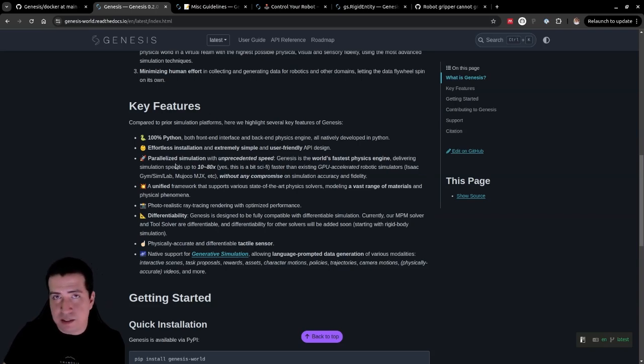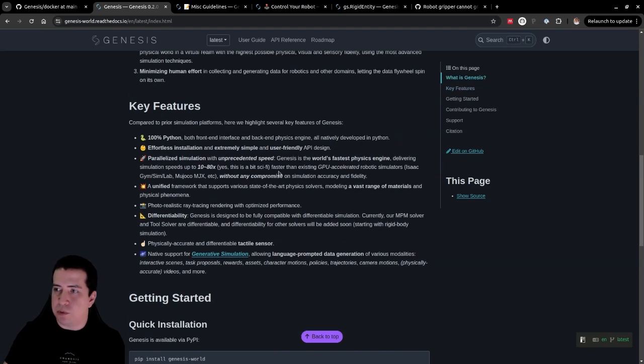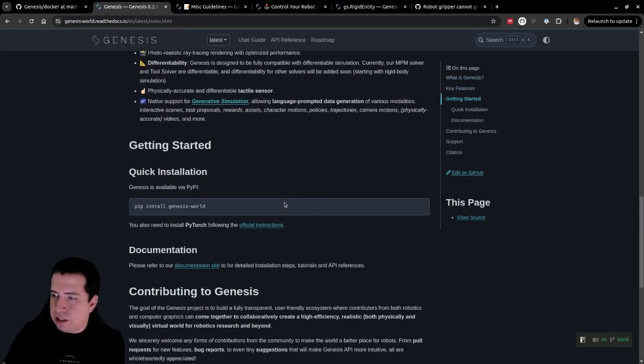Also, as I already discussed, it has unprecedented speed, like it states here, if compared with other simulators like Isaac Sim, as I said. It's also photorealistic, it's differentiable, it's physically accurate. In other words, it's very fast without compromising the physics accuracy.